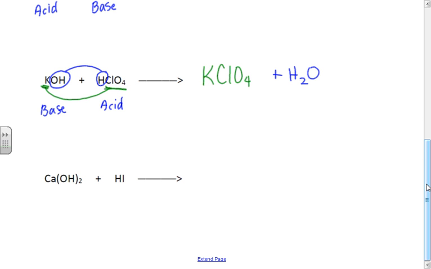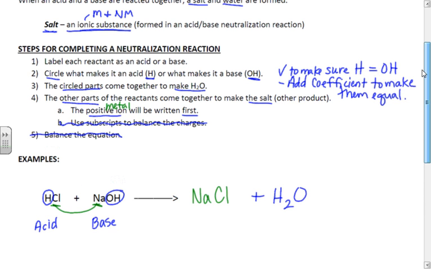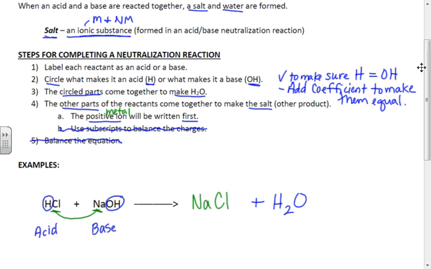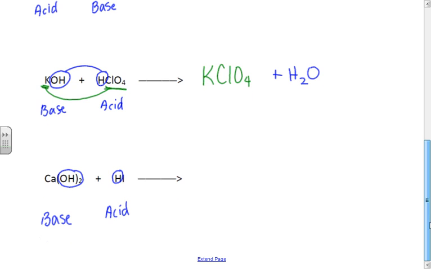Ca(OH)2, think about it, is that an acid or a base? It's got OH here, so that's going to be a base. HI starts with an H, so that's going to be an acid. Look at them and make sure they're equal. We have two OHs, but only one H. So our rules that we kind of adapted up here say that we're going to add coefficients to make them equal if they're not. So we're going to put a 2 in front of HI here in order to make sure the H's and OH's can all pair up.